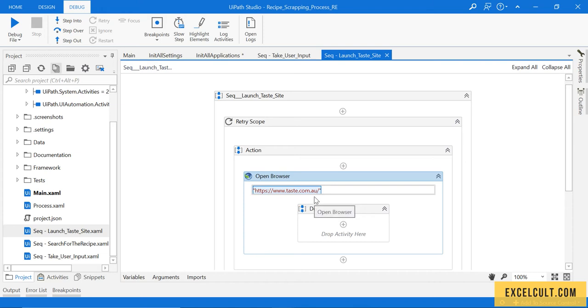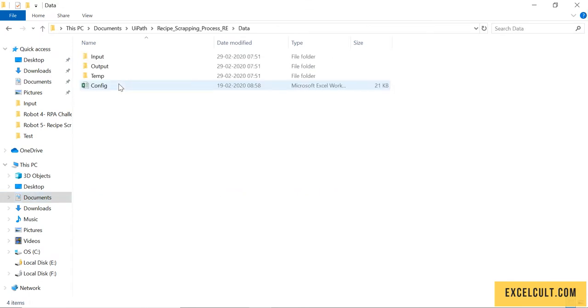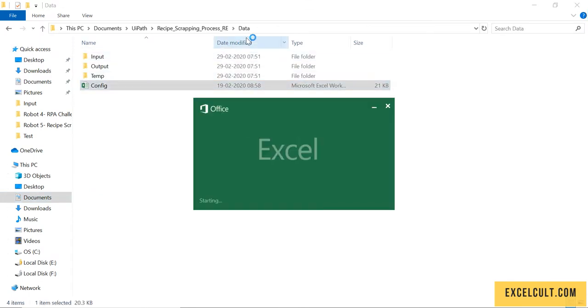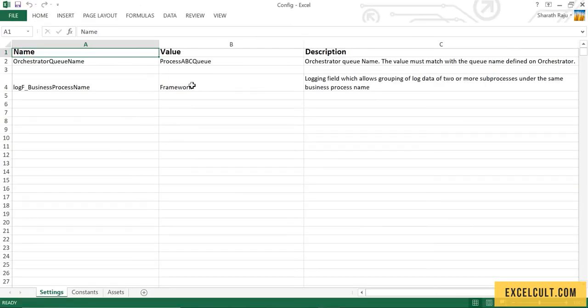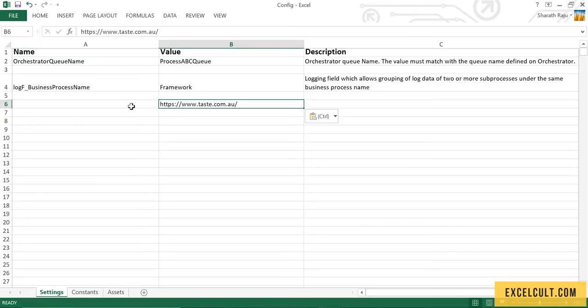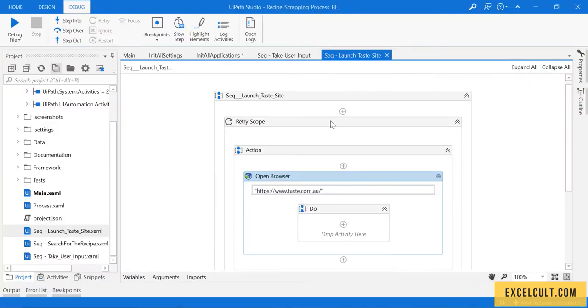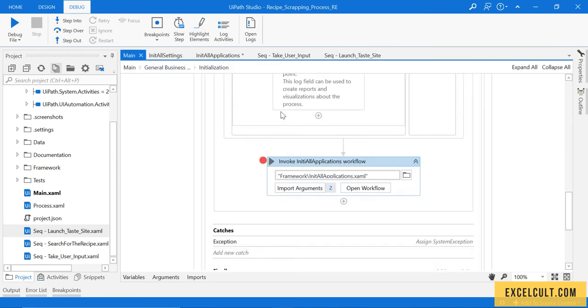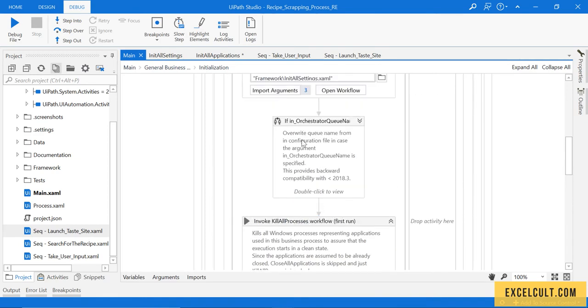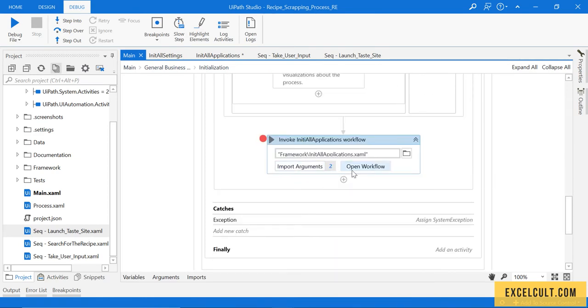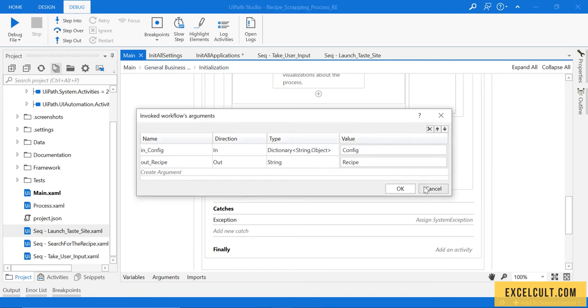Why not place this in a config file that we have with us? Let me go here, open this particular config that we have in the data folder, and just place it here with the site URL name. Because I have it right here, it should be available in a config file or dictionary that I have. Because we have already read the dictionary file here, let's use it. Let's take it inside this particular flow so that we can use it further.